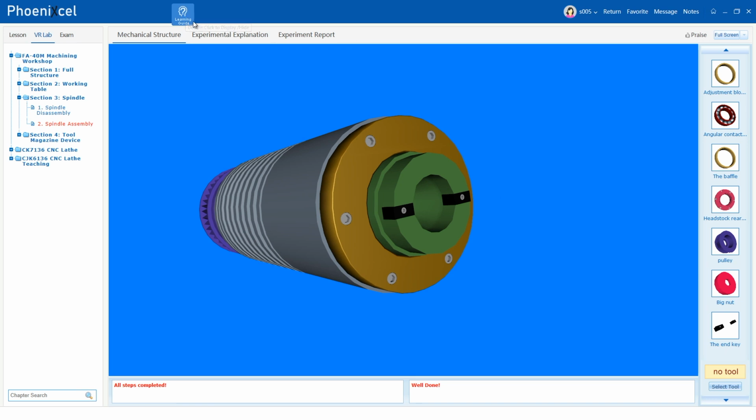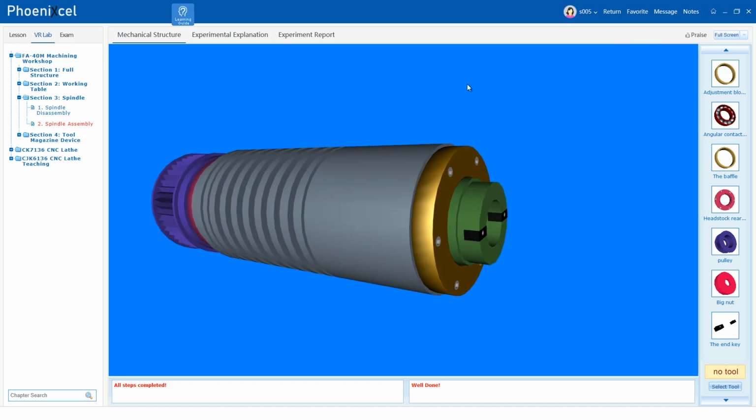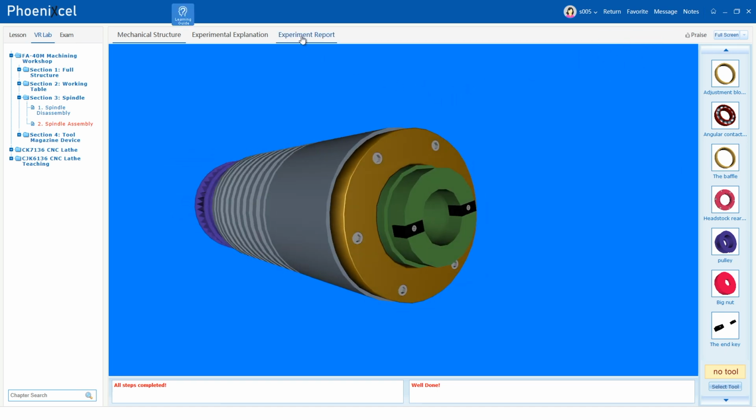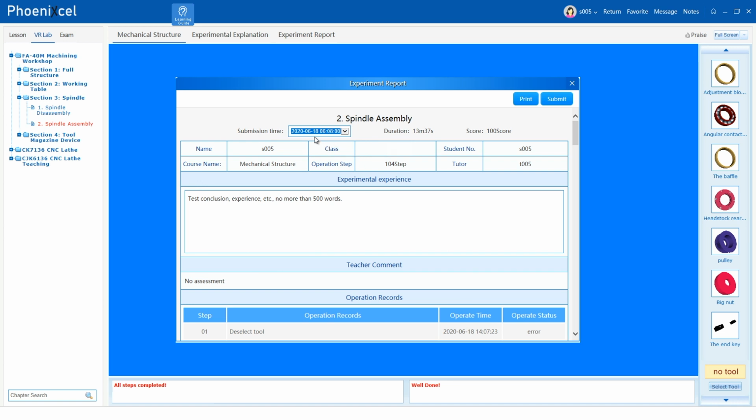Once all the steps are done, the learning guide will show 100% for the progress. To check the experiment report, click on the Experiment Report button at the top of the screen. The report contains student information and also all the details on the operation. It can be printed as a copy or submitted for the teacher's review.